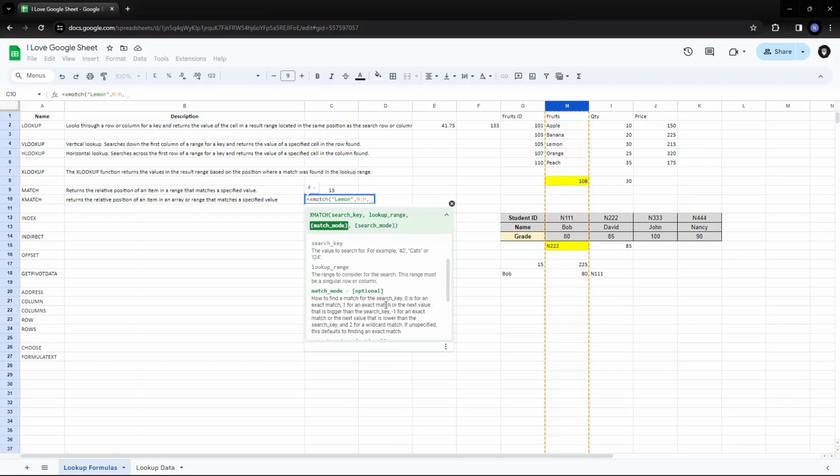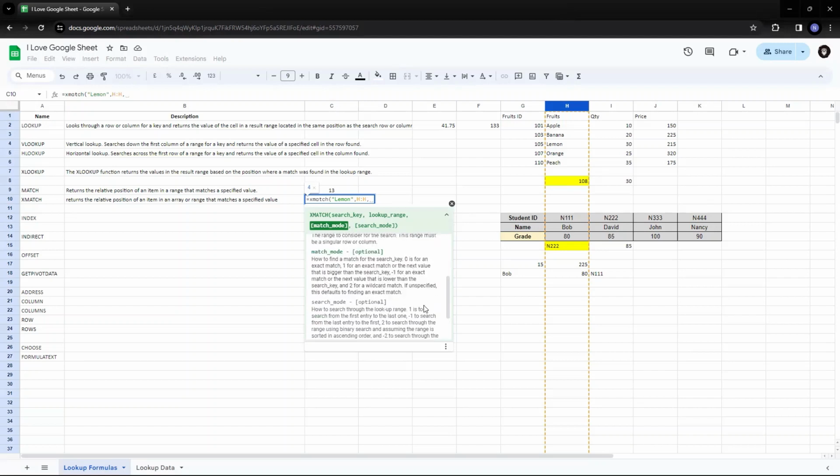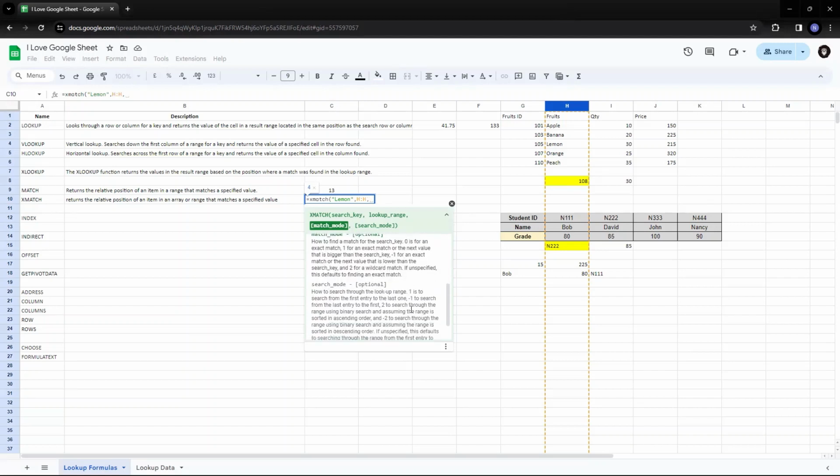We can say match mode, what we have discussed: 0 is for exact match, 1 is for an exact match or the next value that is bigger than the search, and -1 is lower than the search. 2 is for a wildcard match. If unspecified, this defaults to find the exact match.